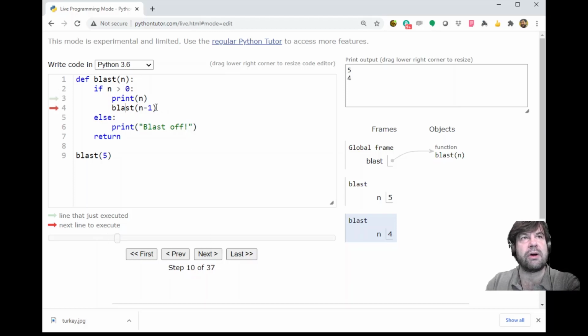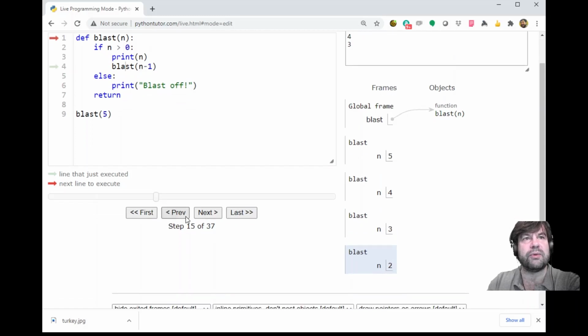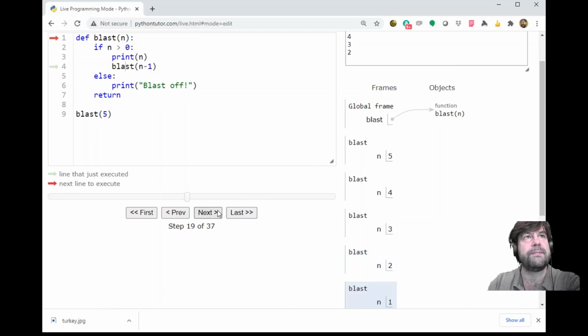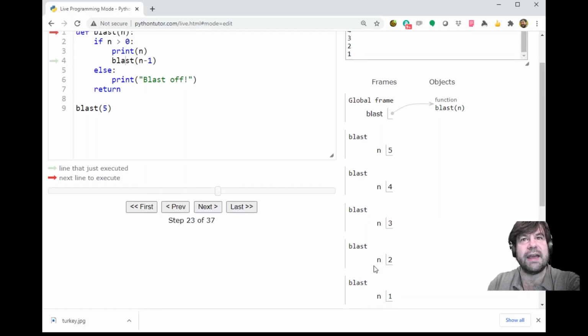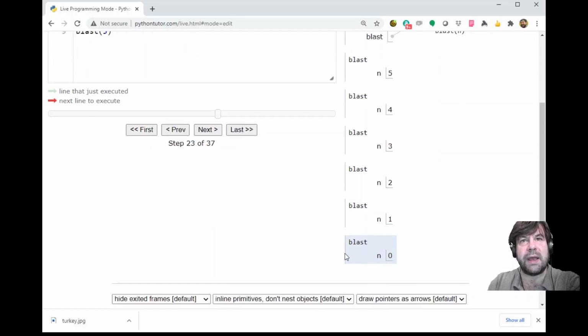Now we're going to make another call to blast, again with n equals 3. Again, we mark where we return to for this n equals 3 invocation. You notice that each one of these has its own value of the parameter n: 5 there, 4 there, 3 here. We'll walk down through again. We'll print out the 3. We'll call blast again with n equal 2. We'll print out the 2. We'll call blast again with n equals 1. We'll print out the 1. And we'll call blast again, this time with our final value, n equals 0.